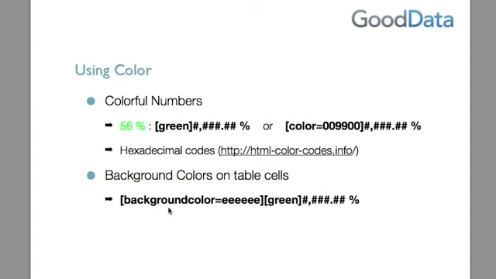Note that it's possible to string these tags together to create more complex formatting options. In this example, I've used a background color as well as a font color to format this metric.